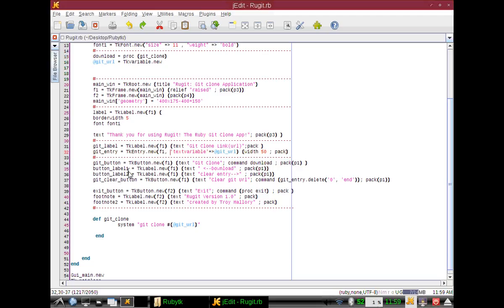The get button, TkButton.new, in frame 1, its command is download. So this is what allows us to run the download process. And then label 1, label 2, and then I made another button that clears the entry. And then the exit button exits out of the program. And then I put a footnote and another footnote of who created it.